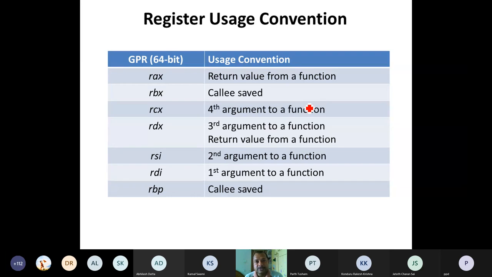So here is the usage convention for the GPRs, the general purpose registers. They are 64-bit registers. RAX is mostly used to return a value from a function. RBX is callee saved. RCX is used for the fourth argument to a function. RDX is used for the third argument to a function, also for the return value from a function. RSI is used for the second argument to a function. RDI is used for the first argument to a function.